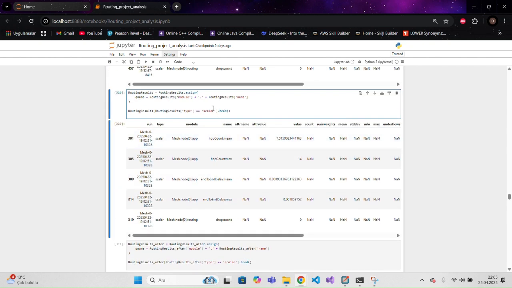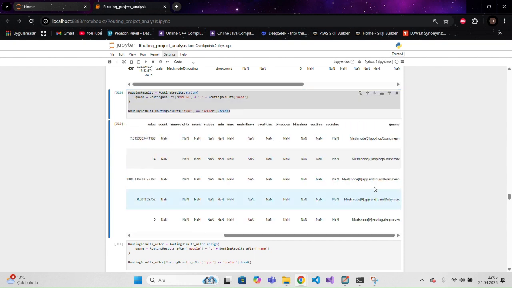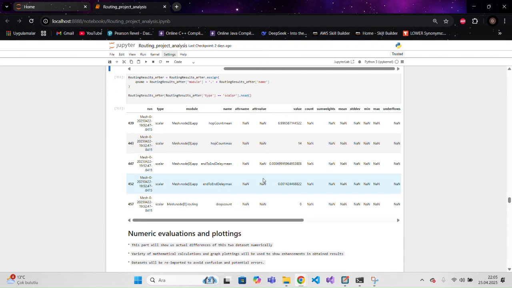And this one, I want to mention, this code uses the assign function to add a new QName column to the data frame, by concatenating module and the name columns with a dot, creating a unique identifier for each metric. It then displays the first rows where the type is scalar, allowing a quick look at the scalar metrics and their associated values. It's just the same function with a cleaner definition. I did it this way also.